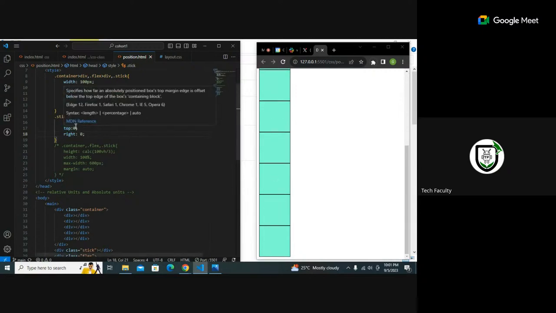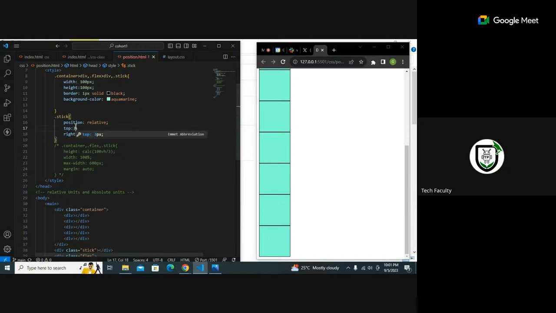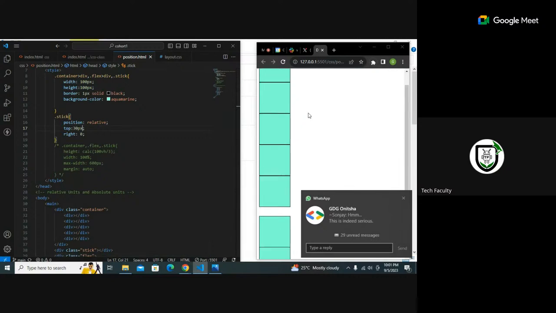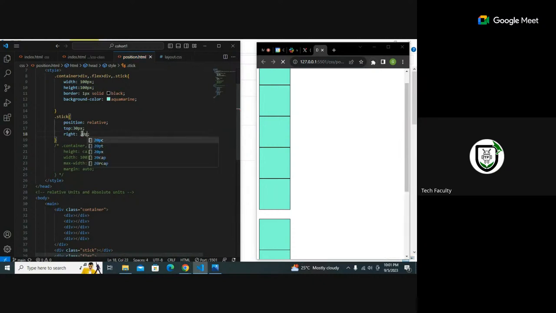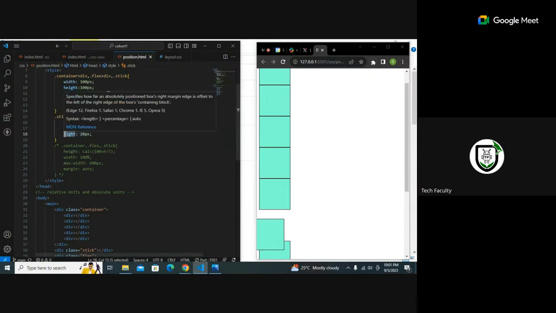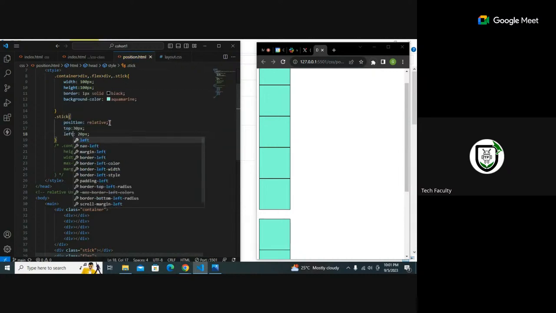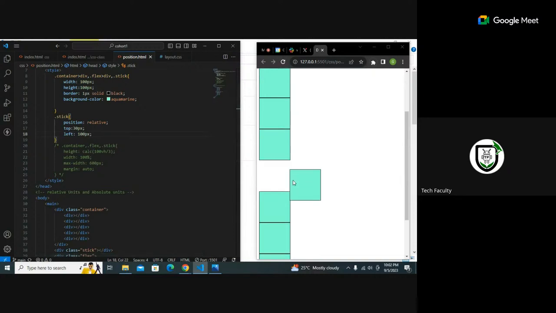So let me say I'm giving it a top of 30 pixels. Okay. And I'm going to give it a right of 20 pixels. Let me give it left, actually. I want to push it to the right, so I'll use left. Push it to the right, and I'll give it a left of 100 pixels. See that it's left where it is, right?